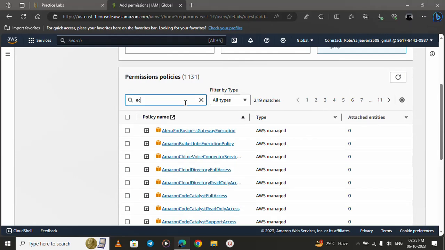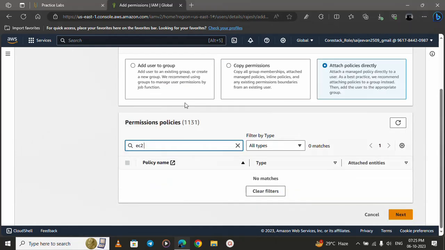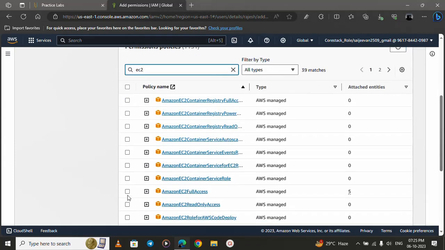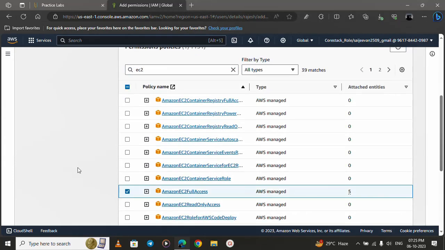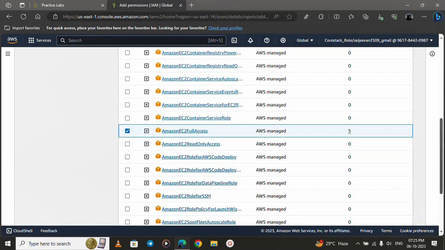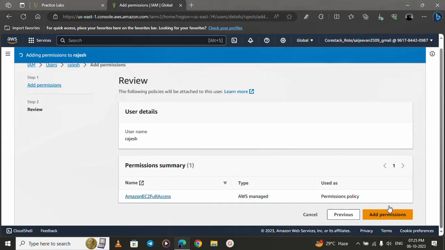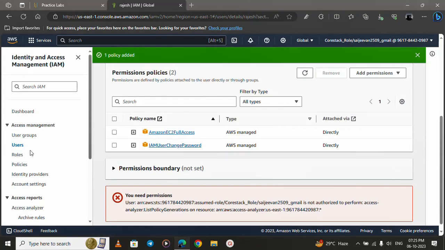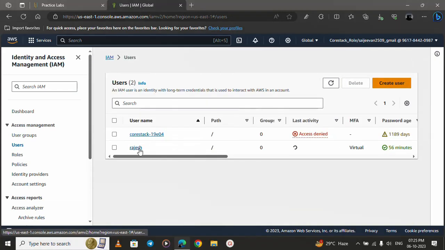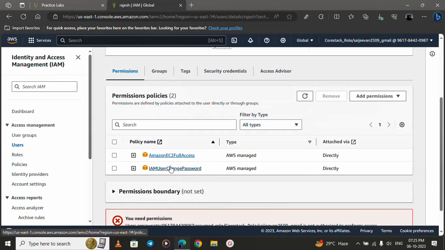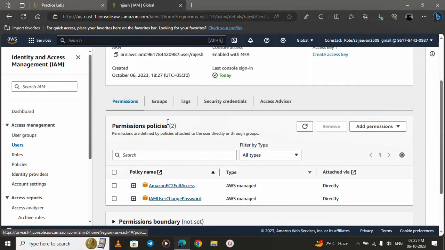I want to give EC2 full access. EC2, yeah. Select Amazon EC2 full access. So all the operations under EC2 Rajesh can perform. Just click on next. You can see the policy permission summary, Amazon EC2 full access, and the type is AWS managed, as the policy is created by AWS. Click on add permissions. So Rajesh got access to EC2 full access. You can see EC2 full access, Rajesh has got permissions.